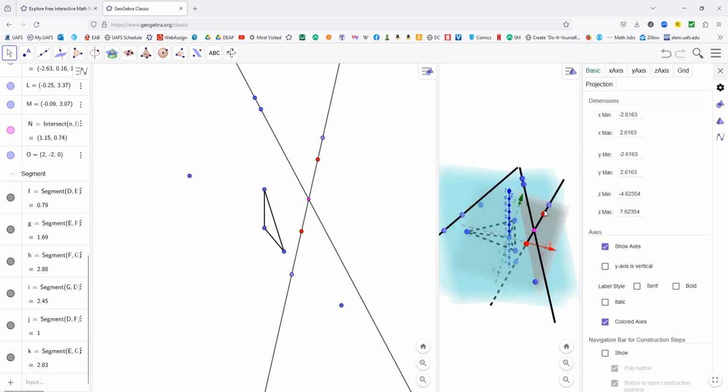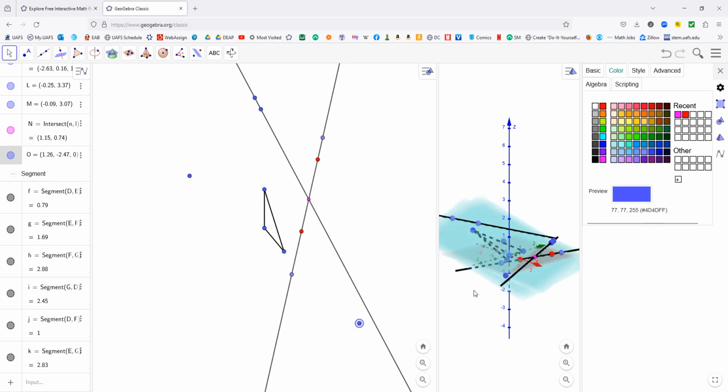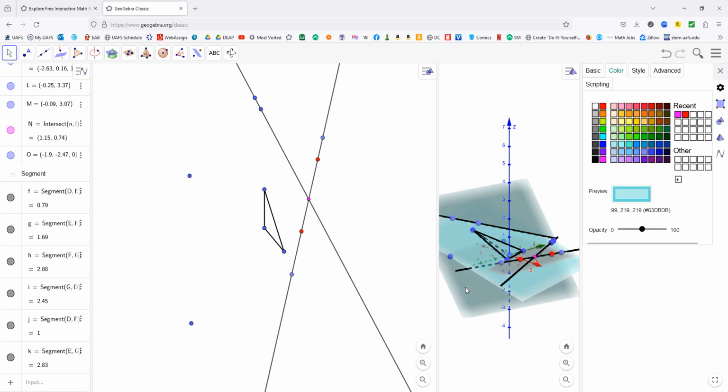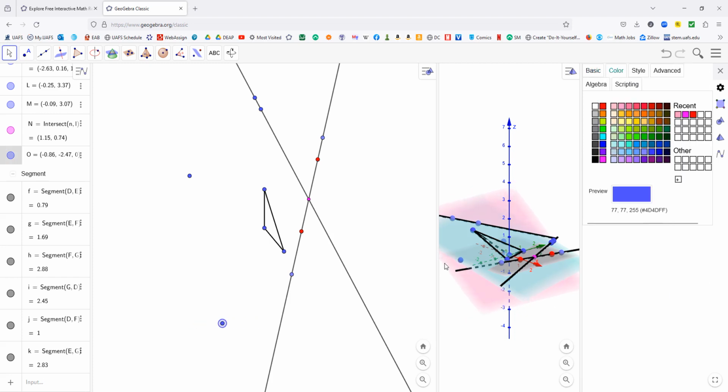Different than our original one, perhaps. Let's give that plane a different color. And so that pink plane is going to always contain not just the 3 points I picked, but that entire line as well.